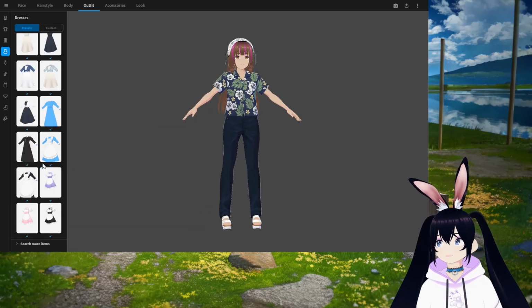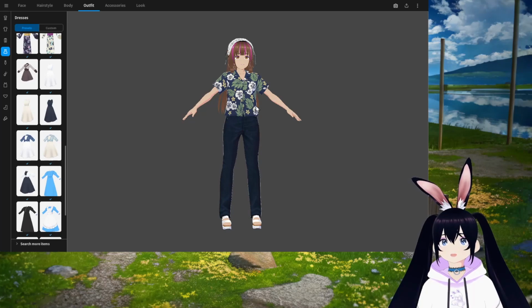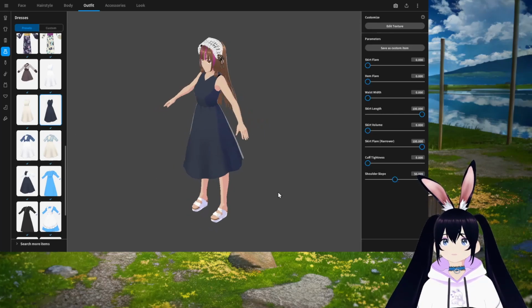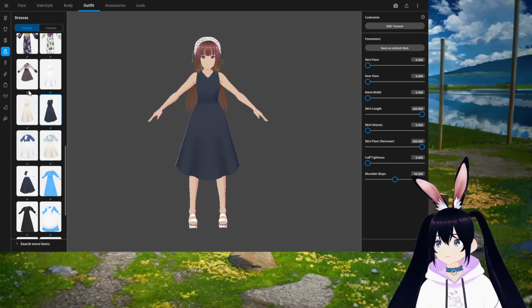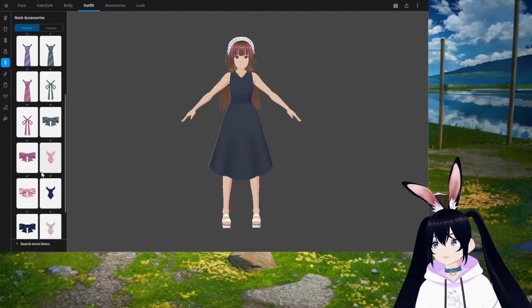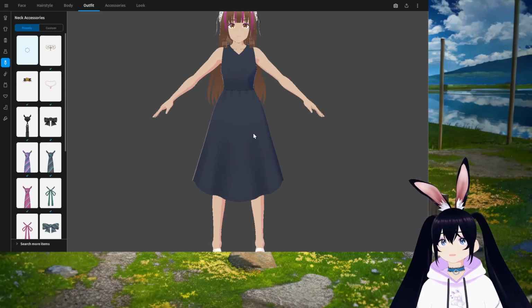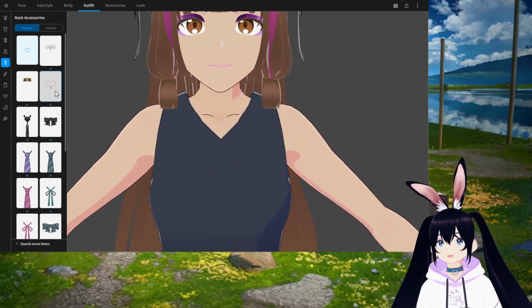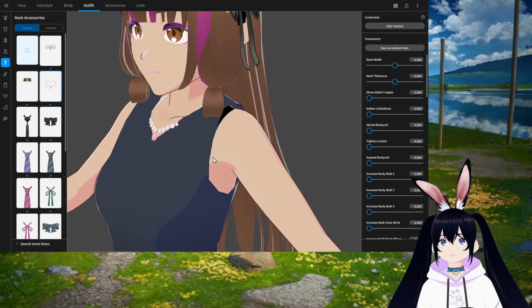And you can do the exact same thing with dresses. Dresses will delete the tops and the bottoms. See? There we go. And now your neck accessories. These will add, obviously, neck accessories. So put on a necklace, and we get a necklace.